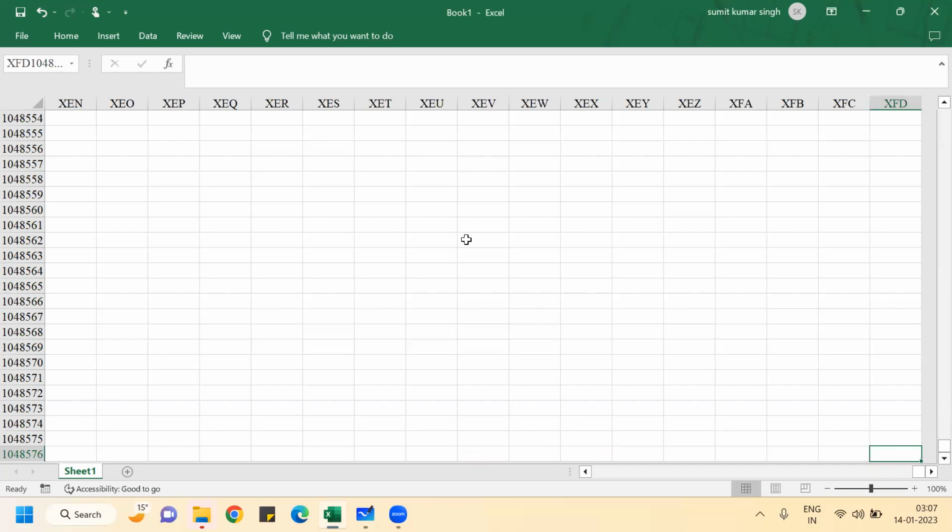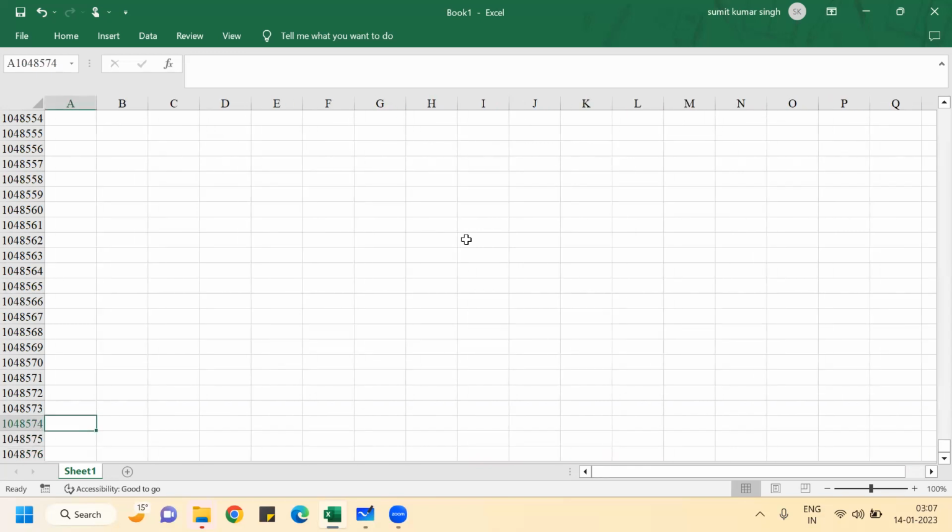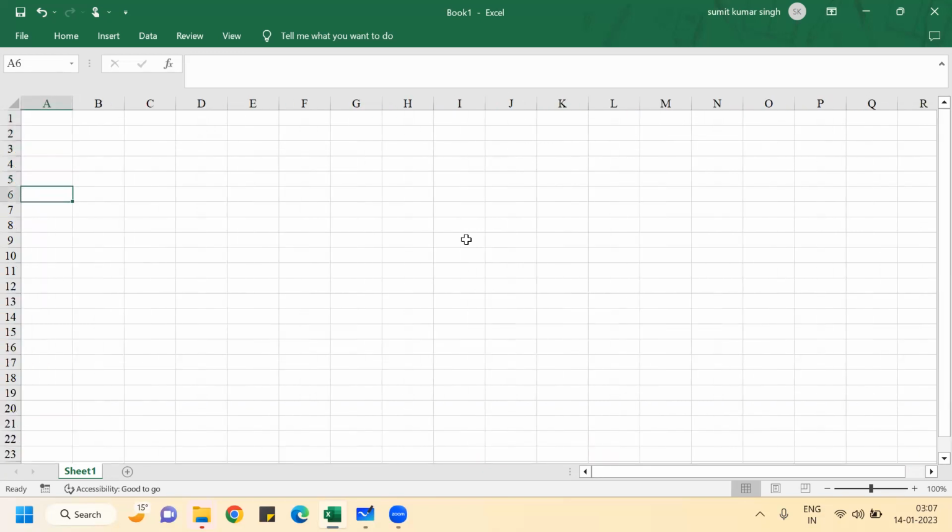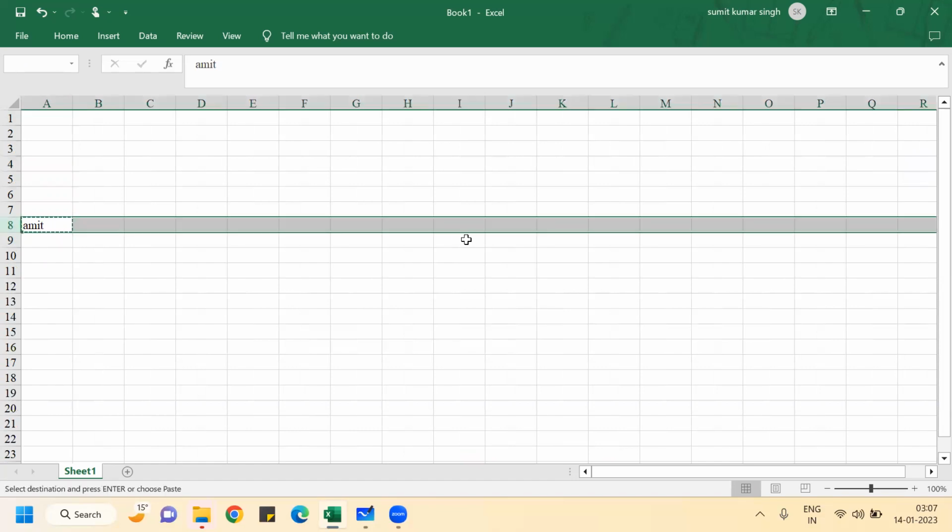So in order to count the number of columns, you should be in column A. It does not matter which row number you are in. Make sure you are in column A and then just write something there. Suppose I just wrote my name here: my name is Amit. Then copy this, Control C, Control Shift Right Arrow, Control V. Now in the customized status bar, you can see the count of 16,384. That is the total number of columns in an Excel workbook.